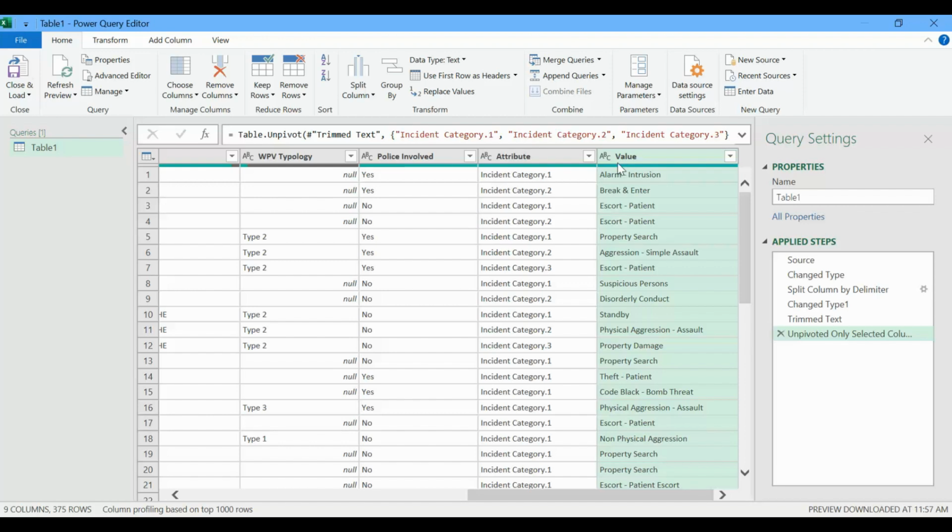The other thing that it's done is it's added a new column called attribute, which is now telling you kind of how the original data was laid out. It's telling you that this one was in category 1, this was in category 2. If it has 3 categories, it's telling you that it was in category 1, 2, 3. We are going to need to remove this.